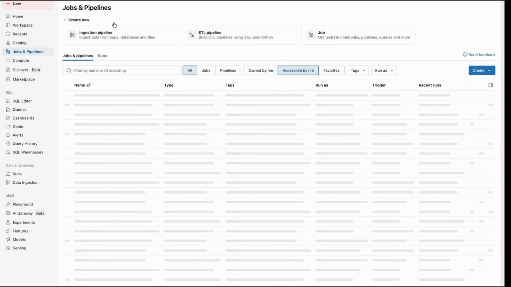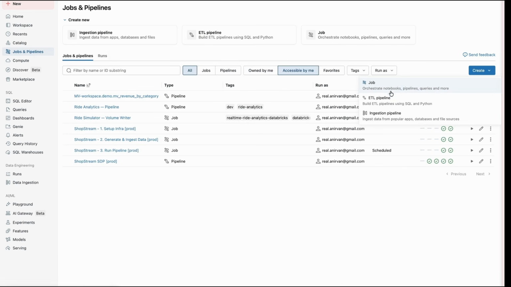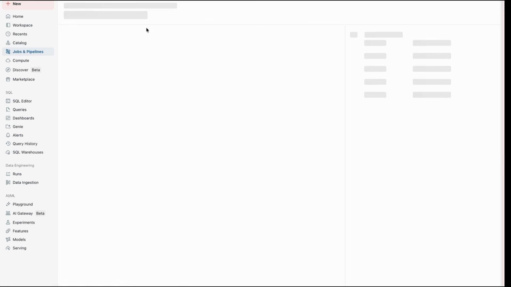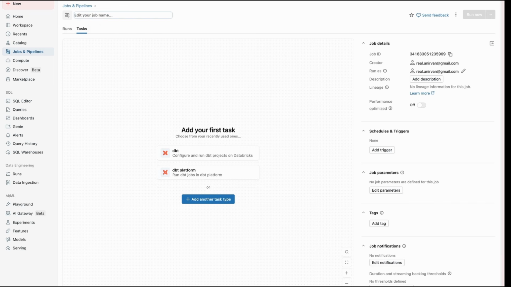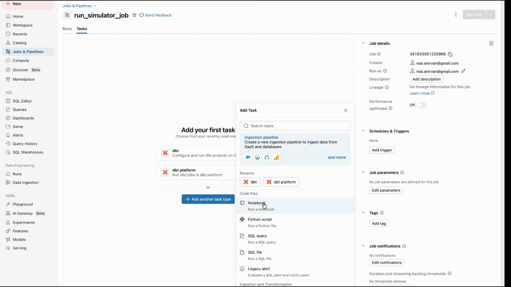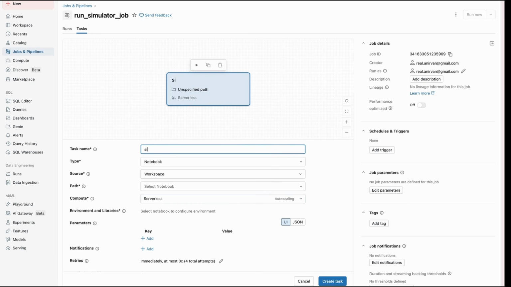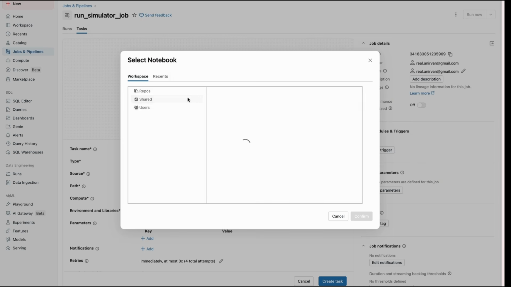I'll go to Jobs and Pipelines, and I'll create a job, which is used to orchestrate notebooks, pipelines, queries and more, right? So I'll create a job, and let me name this Ride Simulator Job. And this will be a notebook task. You can name this simulator task, and the type is notebook. This presets it to workspace. You can select the workspace path.